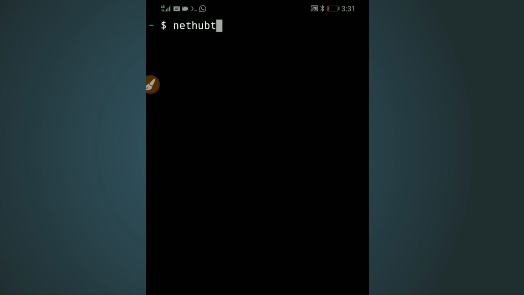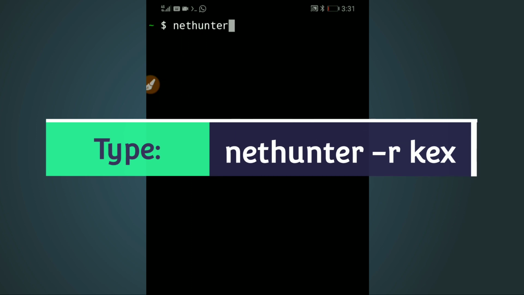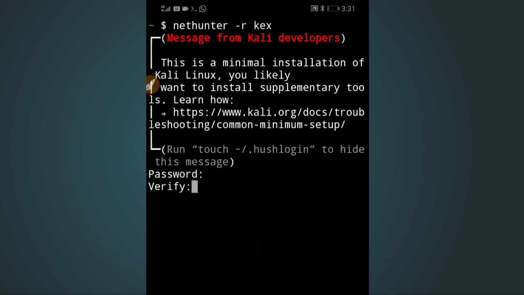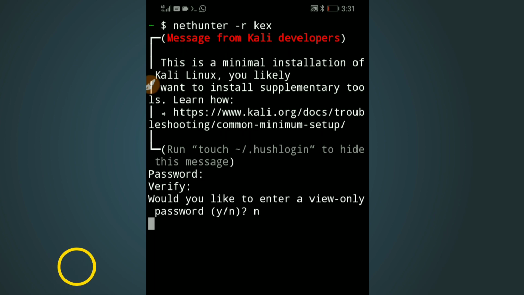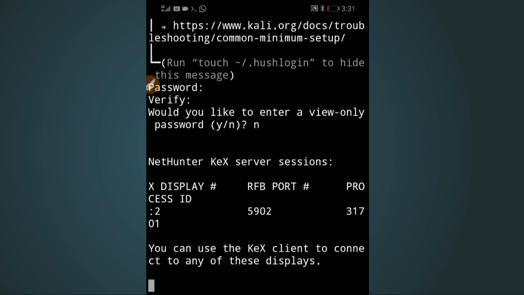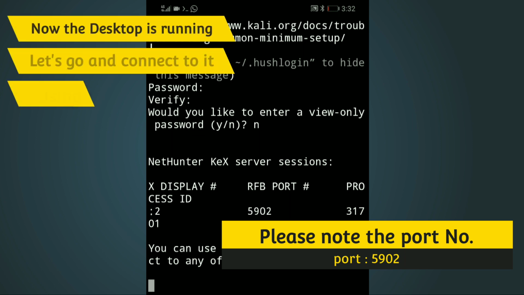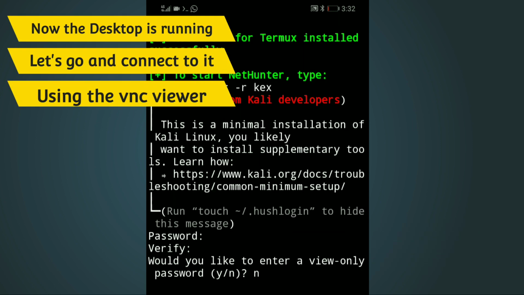You can start it by typing nethunter -r kex, and if you type this one it will prompt you to set another password for the rooted user for the desktop environment. And know the password that you are going to set, because that's the one you are going to use to log into the desktop environment. And when it asks you, would you like to enter as view only, please type no, type N and press enter. If you type Y and press enter, you will be able to enter into the Kali Linux desktop, but you cannot interact with it.